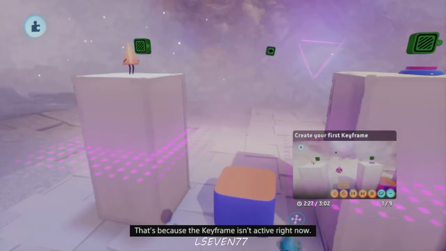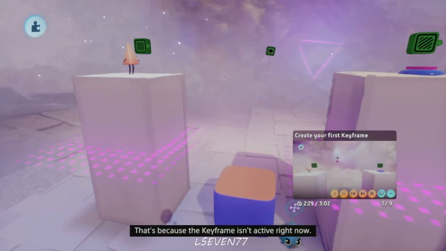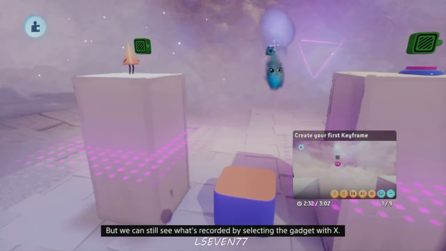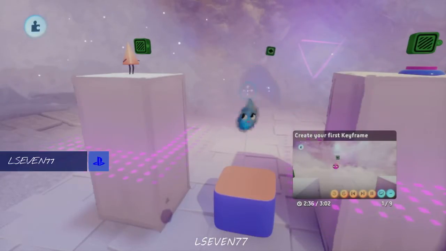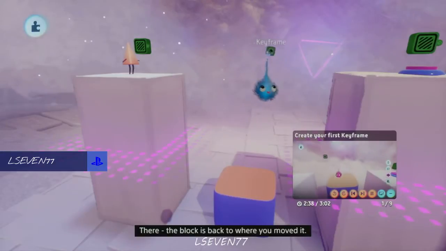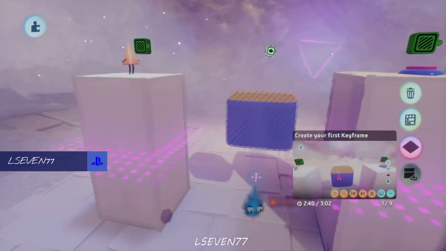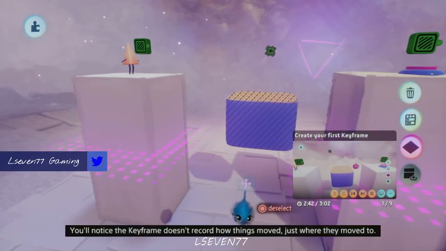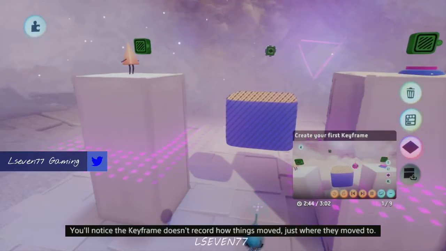That's because the keyframe isn't active right now. But we can still see what's recorded by selecting the gadget with X. There, the block is back to where you moved it. You'll notice the keyframe doesn't record how things moved, just where they moved to.